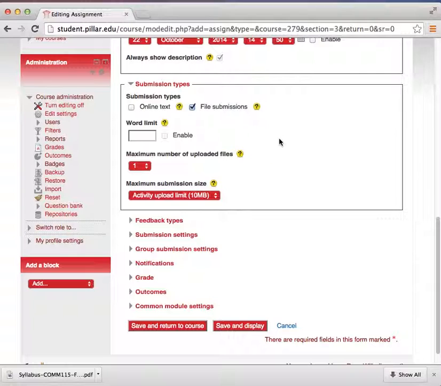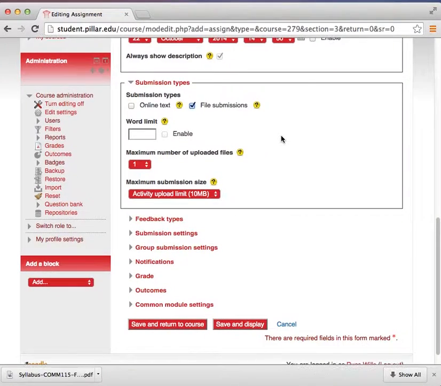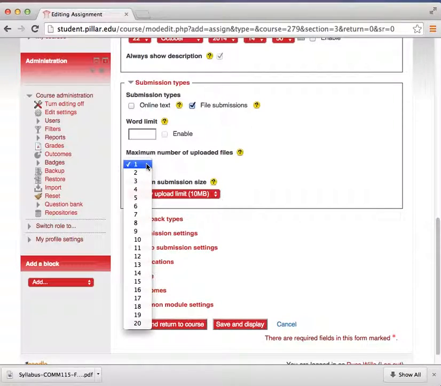Is there a word limit? You can enable that. The maximum number of uploaded files, usually there will just be one file, and it will be their paper, and that's it. Sometimes when I give an exam, it'll be a 3-question essay, and some of the students choose to answer each essay question in a different file. And if they do that, then I only actually receive one of the files. So how many files can they upload?